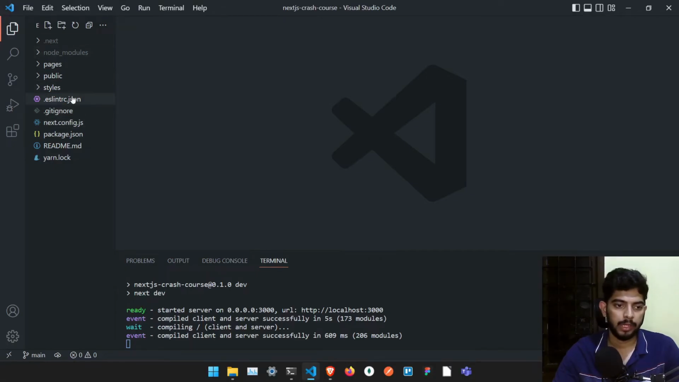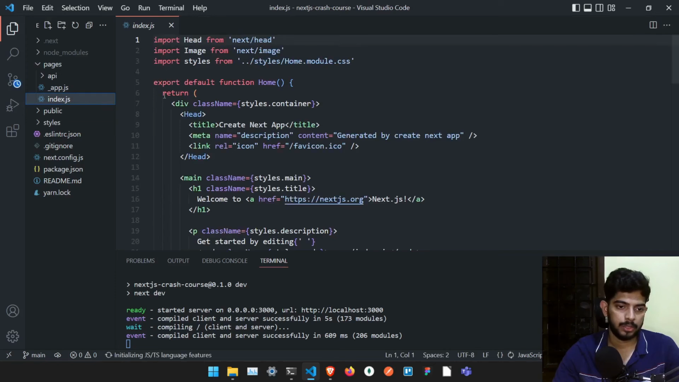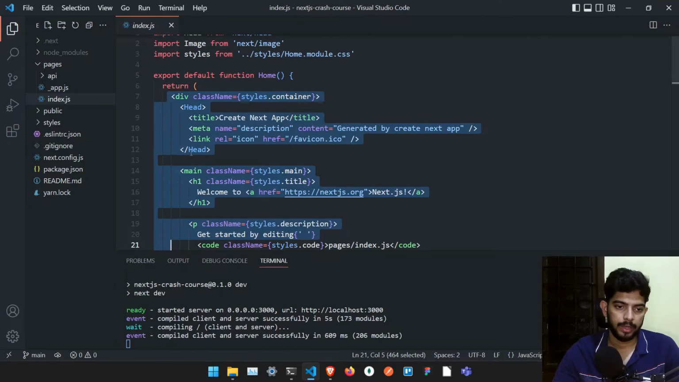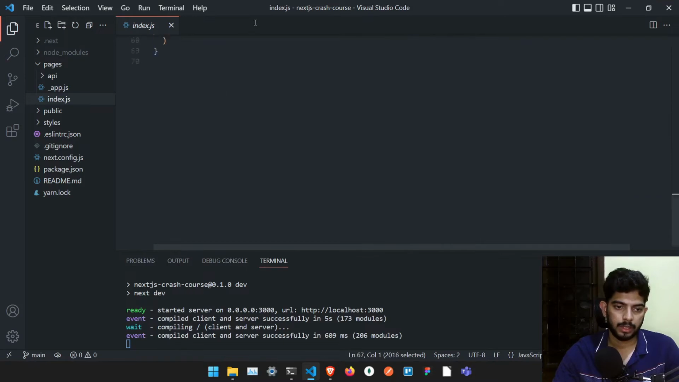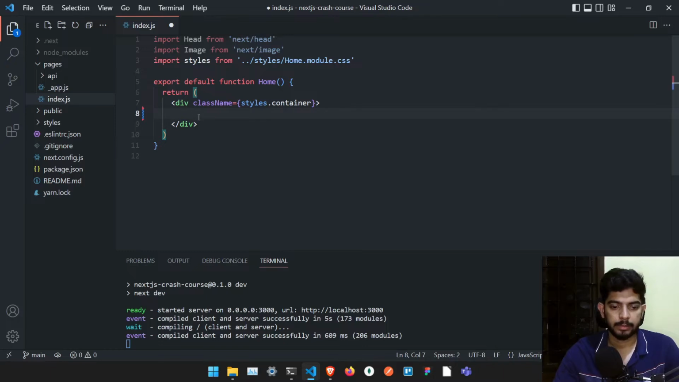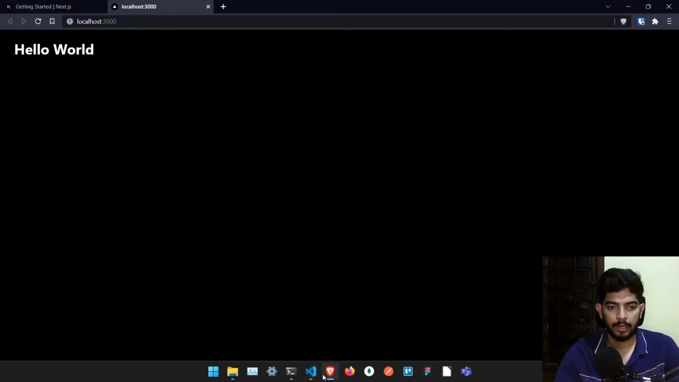At the moment, we don't know anything about this folder, but I'll teach you everything in it which is required. Just go to index.js and you can remove pretty much everything inside this div. So just keep only this much, and type h1 hello world and save it. It automatically reloads, you don't have to do anything, and it will print hello world as shown on the screen.